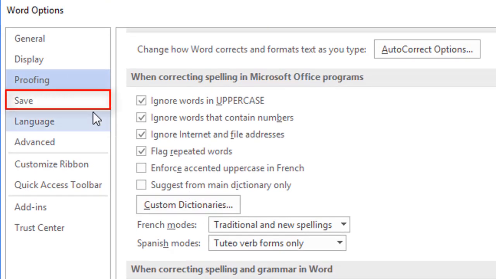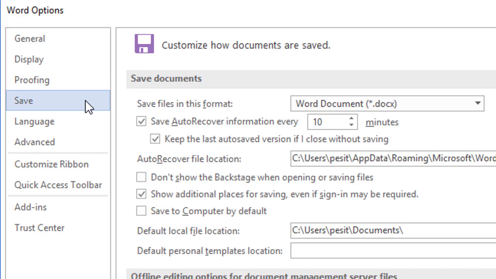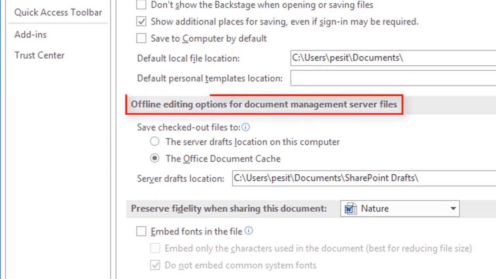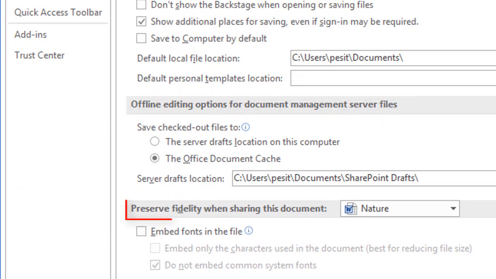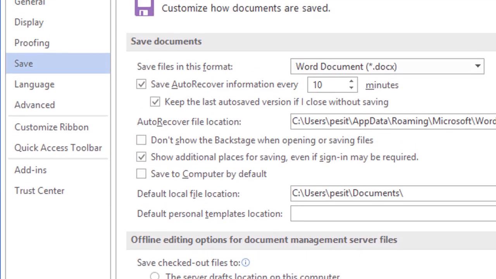Next tab is Save. There are 3 sections. First section is Save Documents. Second section is Offline Editing Options for Document Management Server Files. Third section is Preserve Fidelity when sharing this document. Let's begin with first section, that is Save Documents.